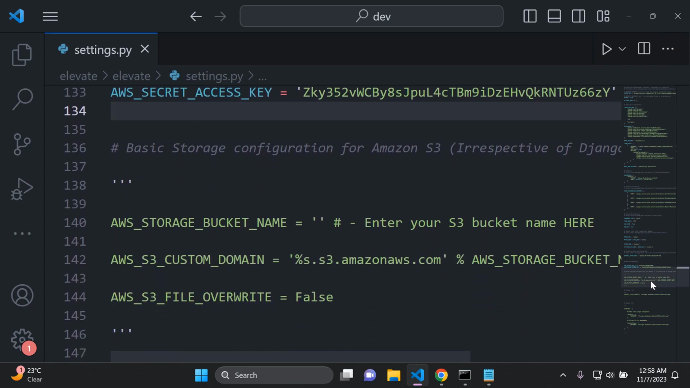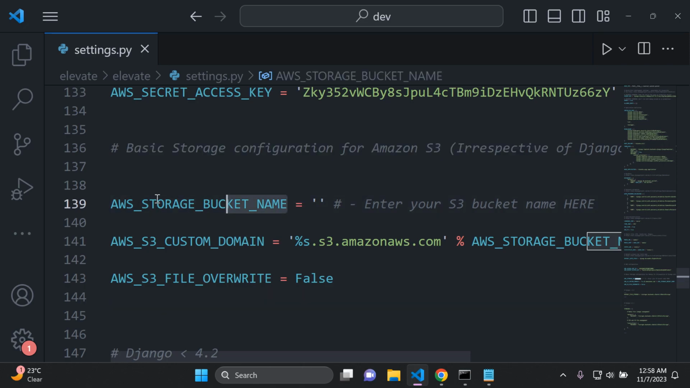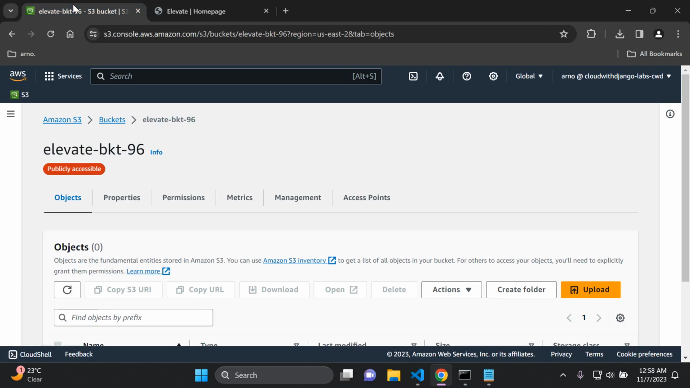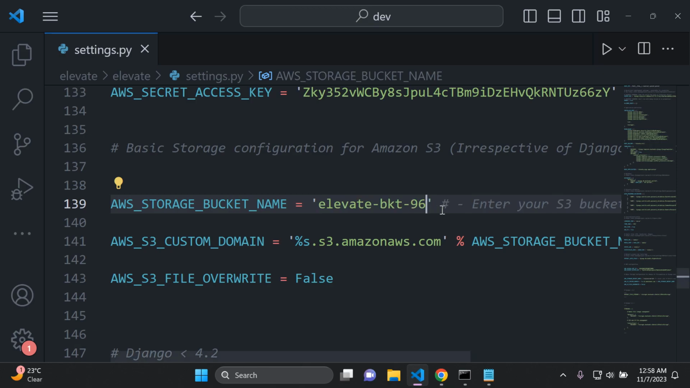Next, we need to set up basic storage configuration for Amazon S3. So this doesn't matter with which Django version you're using. So this is the default that you need to use. So I'll comment this out here. And the first thing you want to do is declare a variable known as AWS_STORAGE_BUCKET_NAME, exactly as is. And here you want to enter your S3 bucket name. So we can check what our bucket is called, and mine is called elevate bucket 96. And I'm going to paste it in like so.